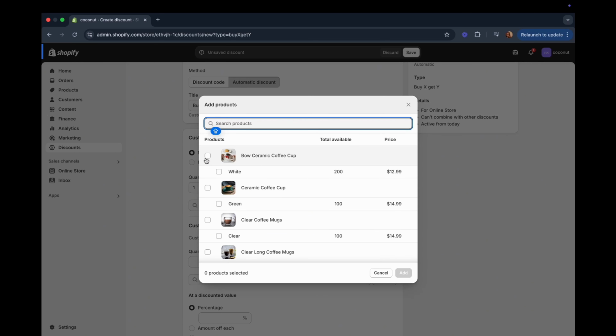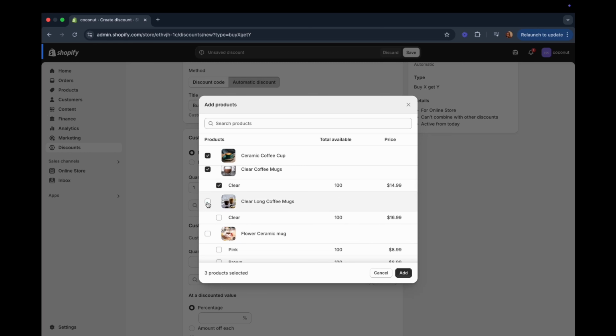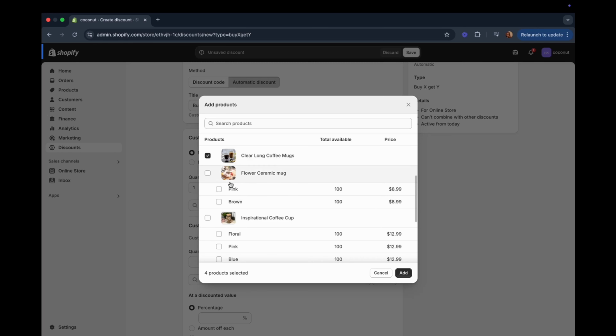So let's say you want a specific product to be applied with this discount, you can go ahead and select the product. And for the other products that have two variants or more than one variant, you can go ahead and select maybe only one. If you want only one variant of this product to have the discount applied, you can do that.